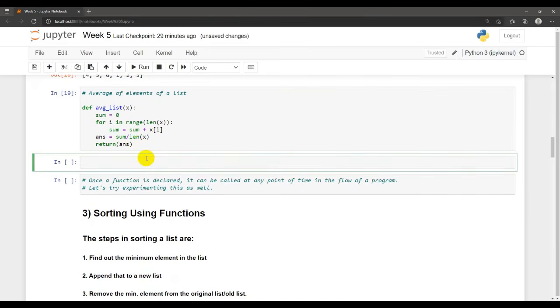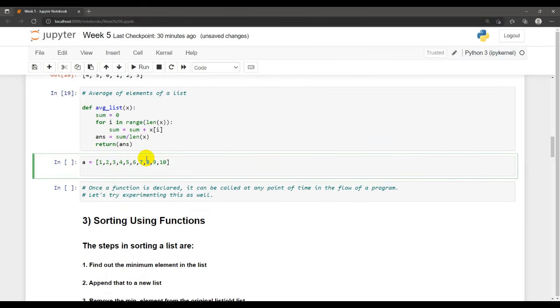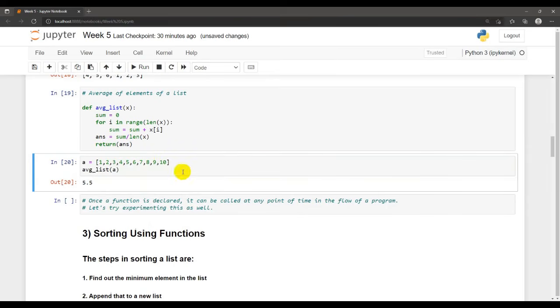Let us try doing this as well. Let us say A is equal to 1 2 3 4 5 6 7 8 9 10. Oh sorry. Now average list of A, we are calling this. Yes, we see that the average of first 10 natural numbers is 5.5.